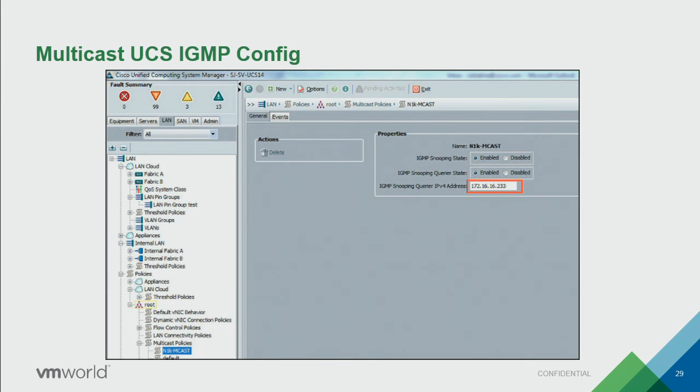So, in UCS, you will notice that here we are in the LAN section. And down here in policies, we create a multicast policy. In that multicast policy, you have essentially two sets of choices. You can either turn it all off, disable it, or you can turn on IGMP snooping but not the Querier, or you can turn on snooping and the Querier. So I suppose that's three choices, isn't it? Actually 4, but yeah. The fourth would be grayed out: disable snooping and enable Querier.